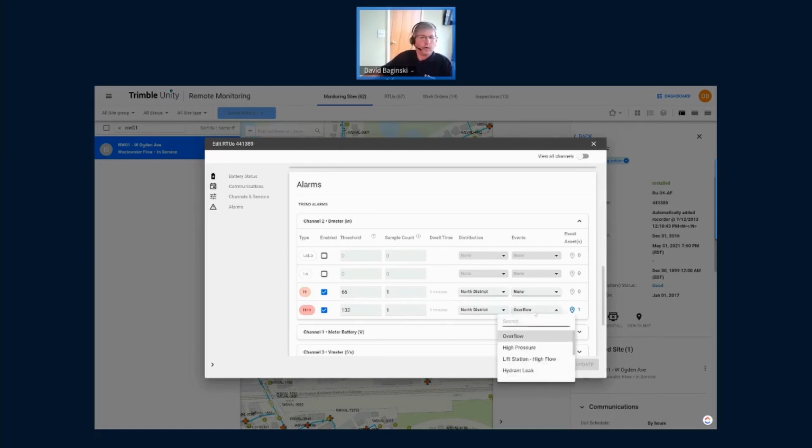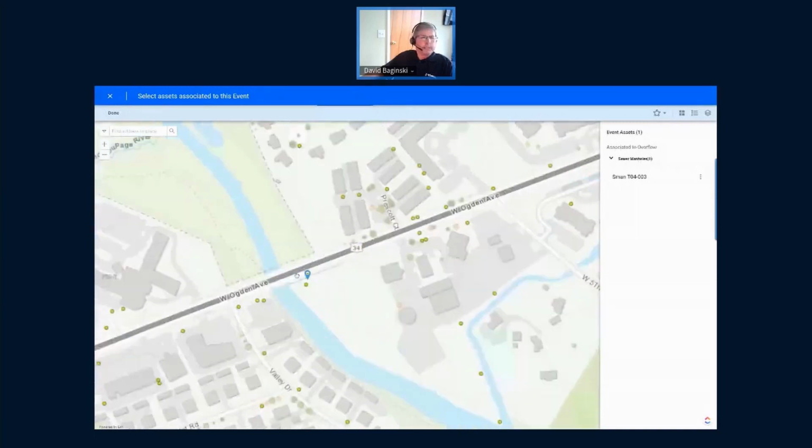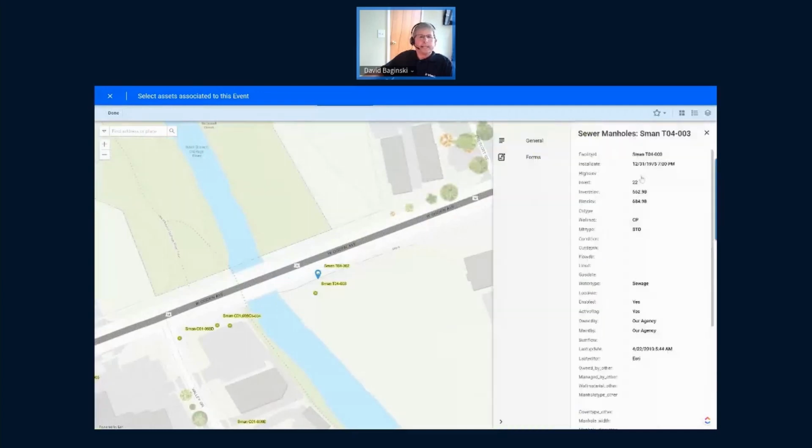So these are all Cityworks work orders or inspection types. And we're going to select overflow because that's what this would be. And then once we select overflow, we also then select which assets need to be part of the Cityworks work order or inspection. And here we just select the manhole associated with this site.